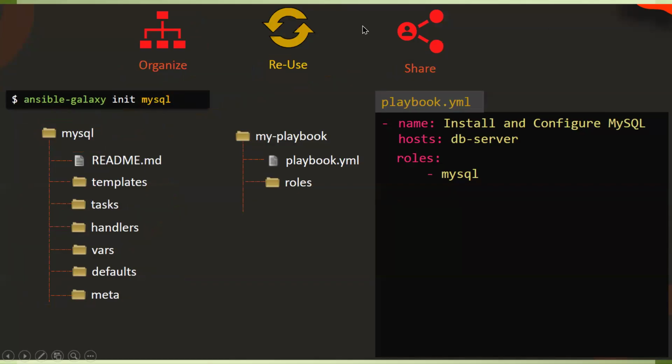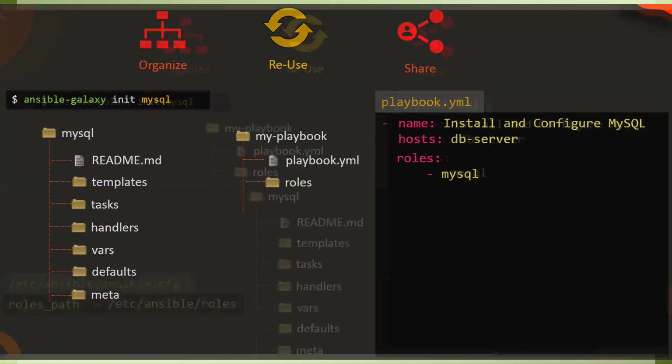Once this is initialized, you can define task definitions and handlers, and then save it as a folder. And if you want, you can share it with other users also through your source code repository.